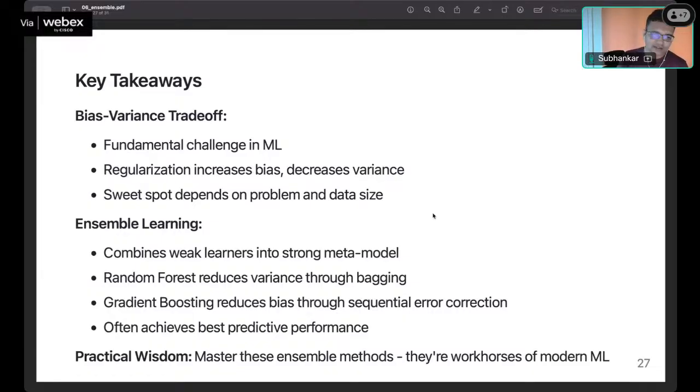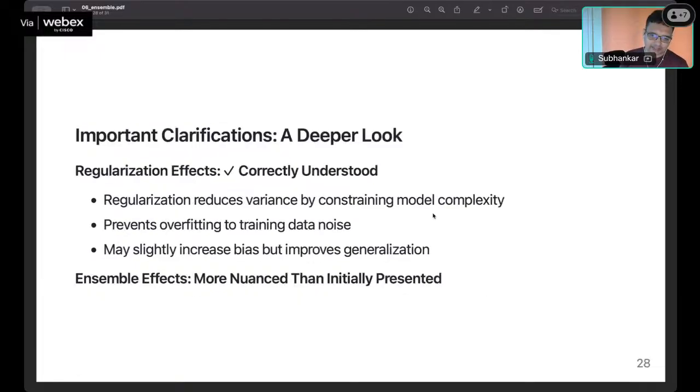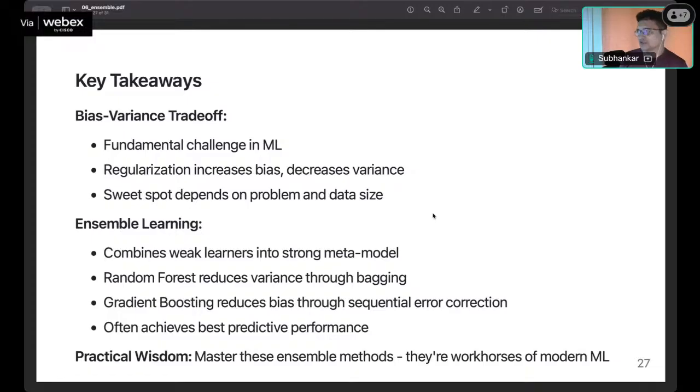Ensemble learning, I told you, combines weak learners into a strong meta model. Random forest reduces the variance, gradient boosting will reduce the bias, and it definitely often achieves the best predictive performance. And practical wisdom is, of course, beating ensemble methods is very hard, even using deep learning. People have spent years and years to find deep learning that can beat ensemble methods. As of today, deep learning beats ensemble in most of the tasks.